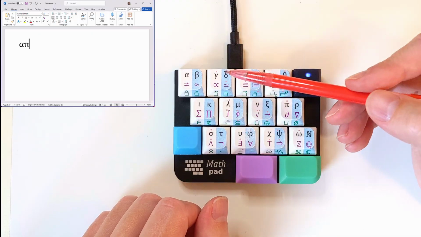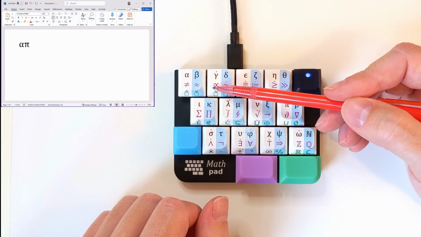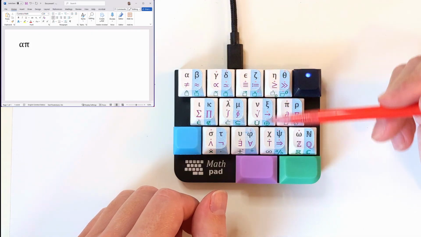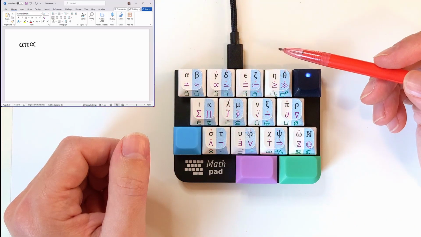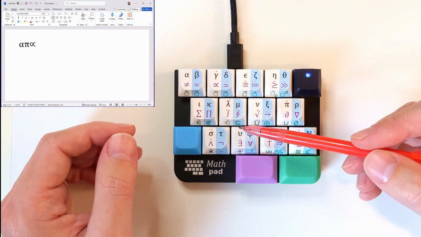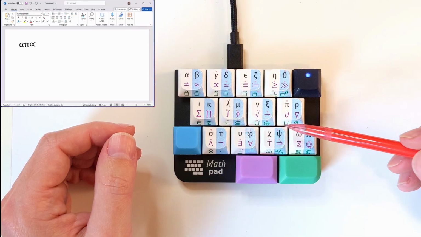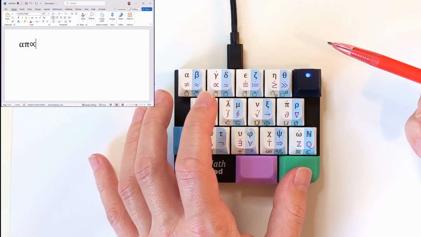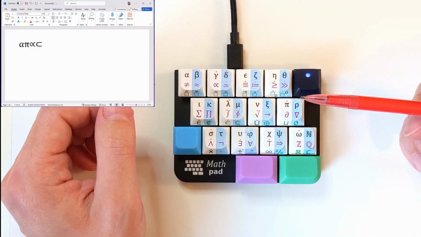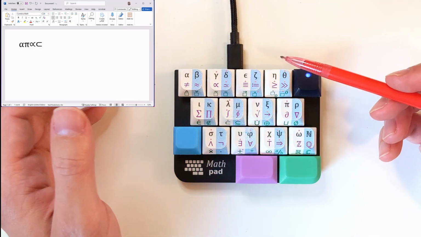So let's say you wanted to type the proportional to symbol here. Well, it's a purple symbol, so you're going to have to hold down the purple modifier key, click the symbol key, and that gives you proportional to. That also works, of course, for the green modifier key. So if you want to type the subset symbol, you're going to hold down the green modifier key, click the symbol key, and that gives you the subset symbol.